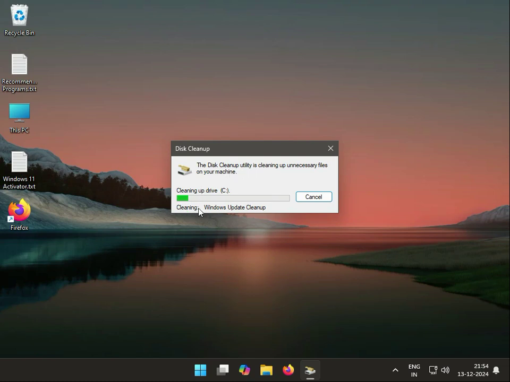Now this is cleaning Windows Update cleanup. So it will take some time. Okay, so it will complete after you restart your system. Okay, thank you.